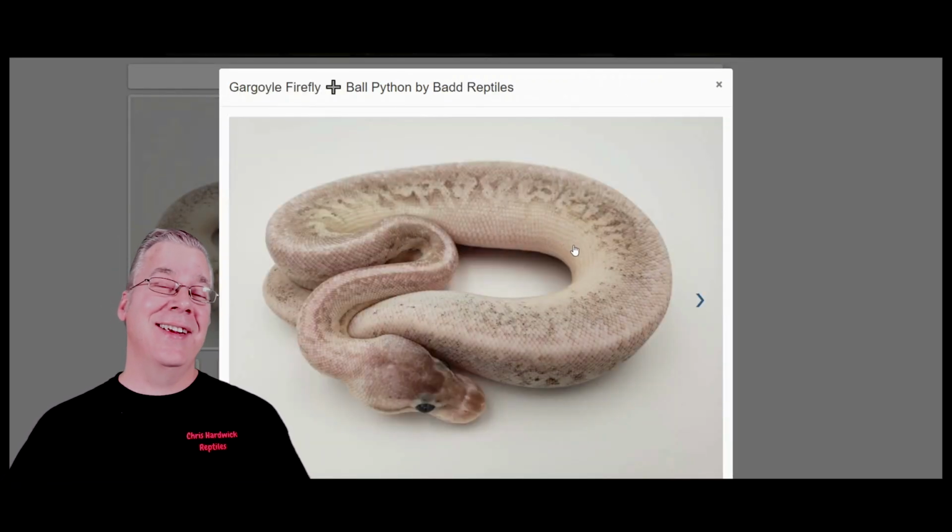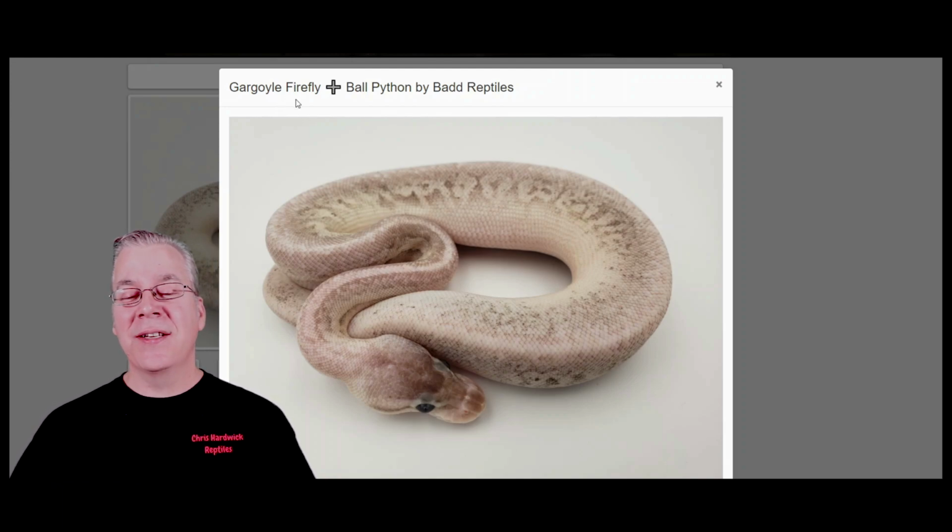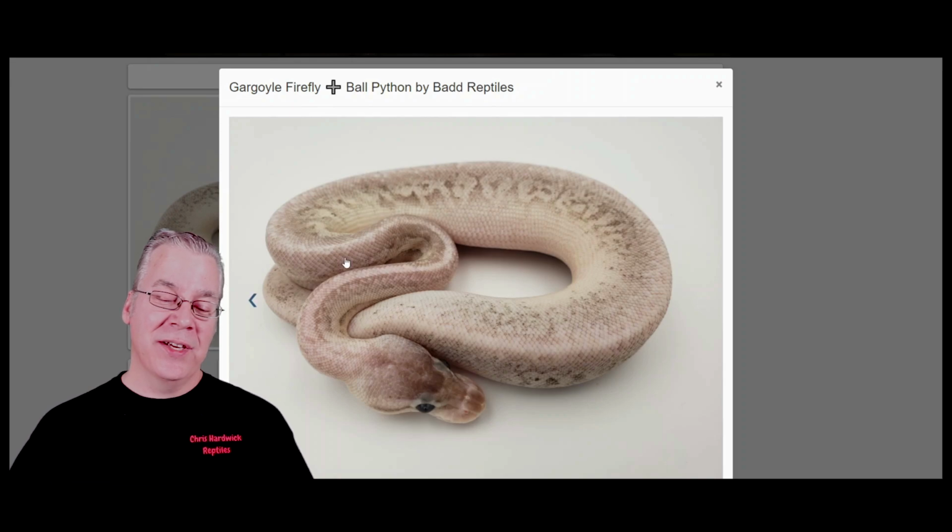Take a look at this crazy thing. You're like, hey, what happened to my lightning bug? Essentially what you're doing is you're making a gargoyle, and the gargoyle is the combination of the cinnamon and the het red axanthic, which is really visually dominant. And then you add the effect of the fire and the pastel, the firefly, to it, and it really just shatters the pattern and gives you this really interesting appearance.